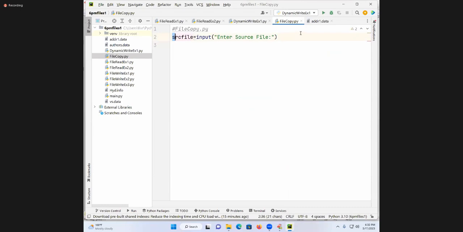SRC file. Next, that file must be opened in which mode? So, with open of what will I write? SRC file, comma, what am I writing? R, I am writing R. As what am I writing? As RP, read pointer. From that, I will read the data.